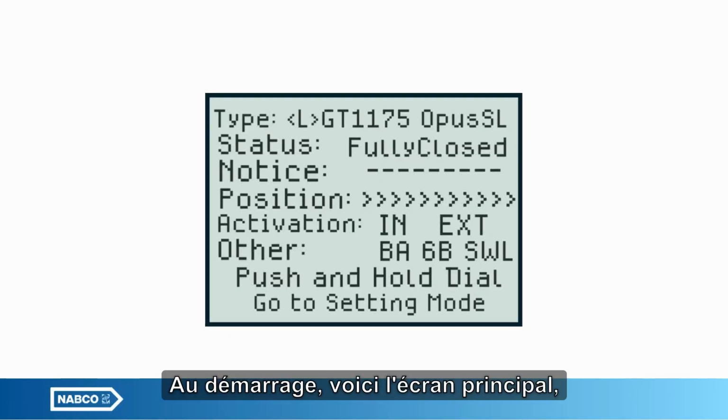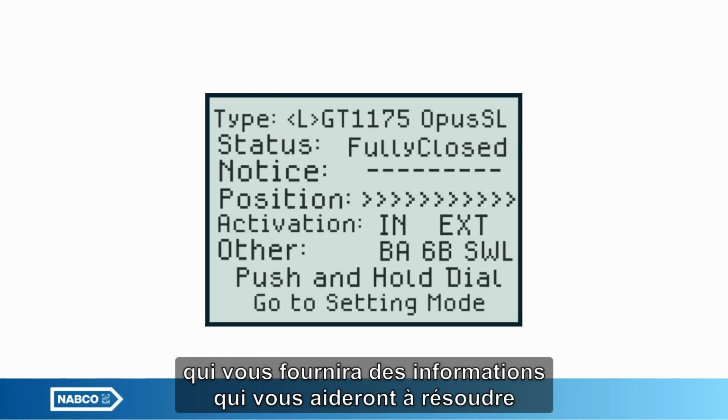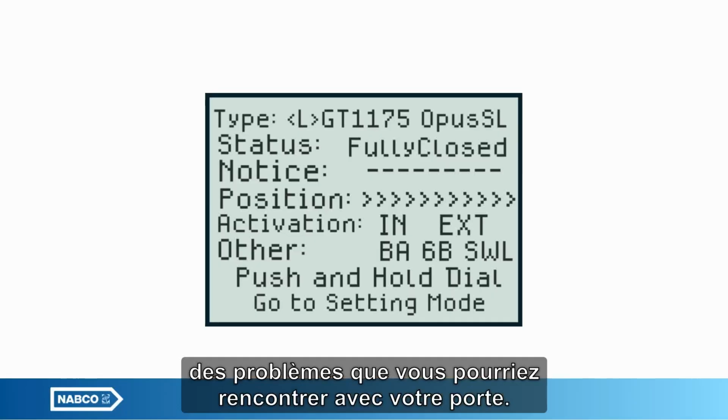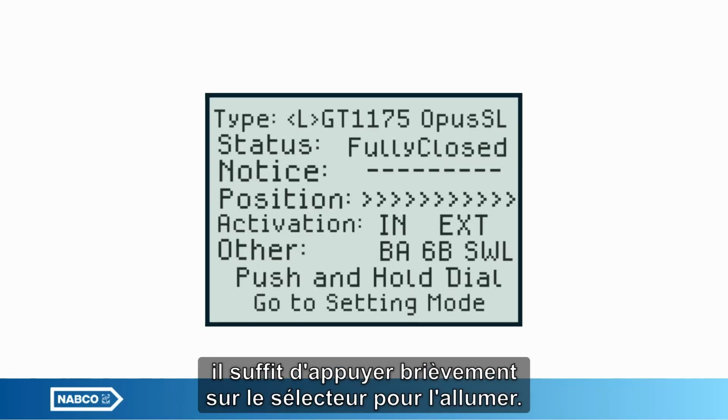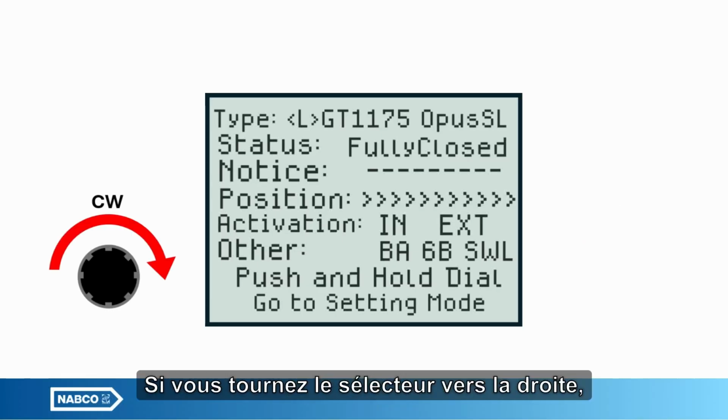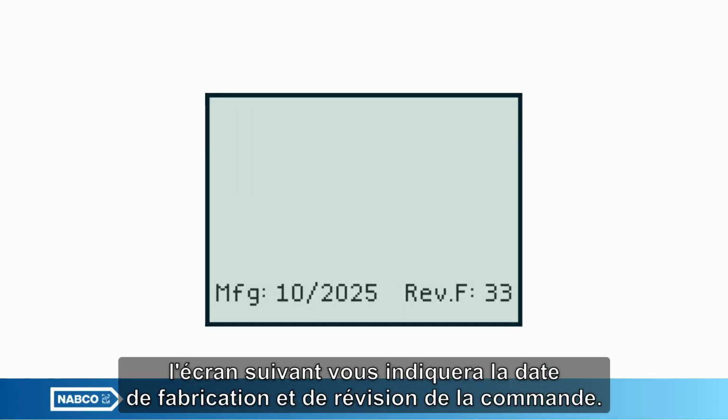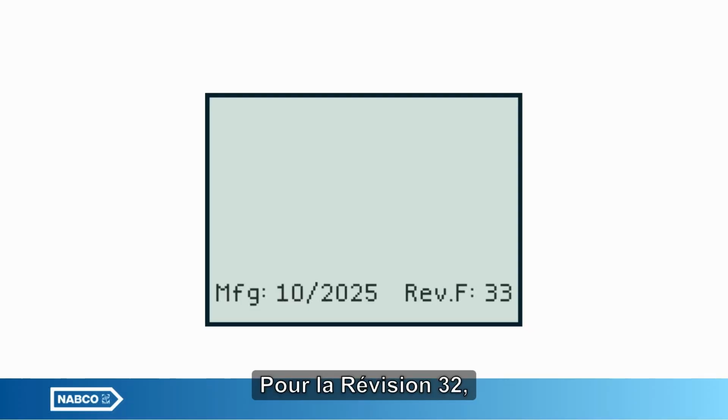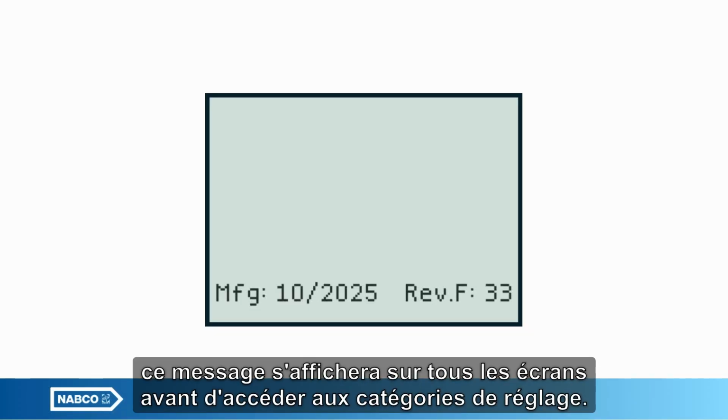Upon startup, this is the main screen, and it gives you information that will help troubleshoot some issues that you may be having with your door. If power is on and the screen is dark, just give the dial a brief push and it will turn on. If you rotate the dial to the right, the next screen will show you the date of manufacture and revision of the control. On revision 32, this will be displayed on all screens before going into the settings categories.